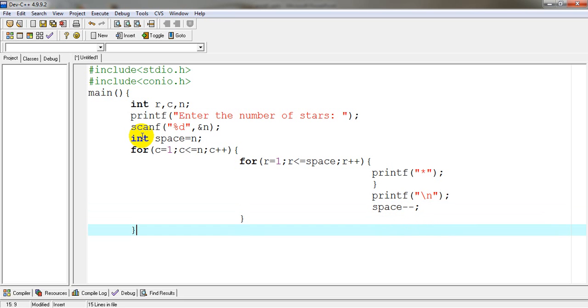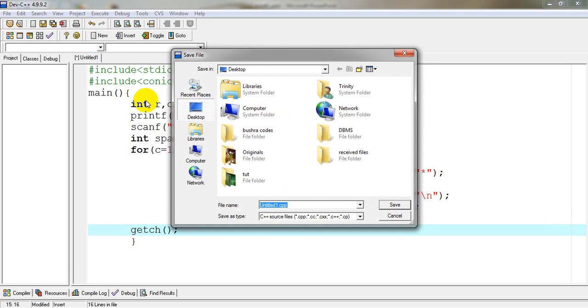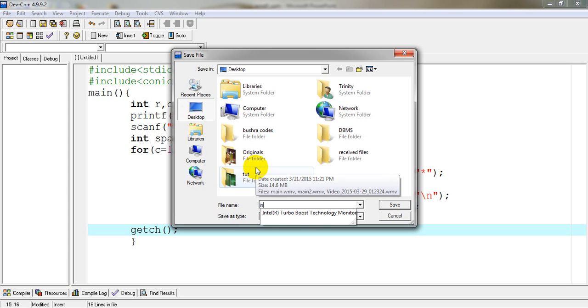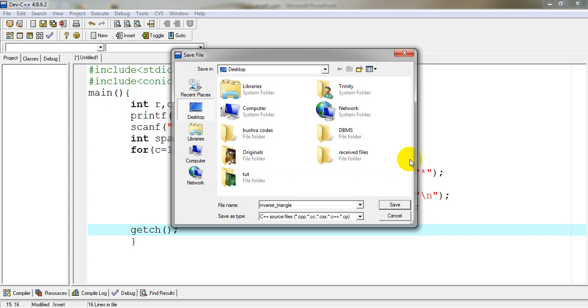So that's pretty much it. I'll just add getch here. I think we are done here, so let's run the code. Compile and run. Of course, let's check it first. Try it out. Okay, so let's see.